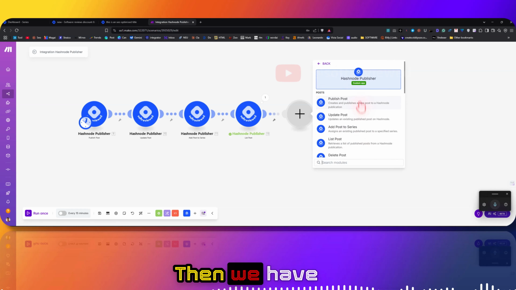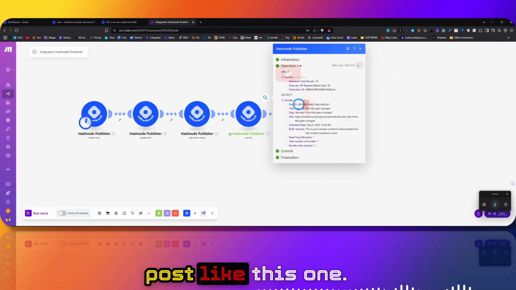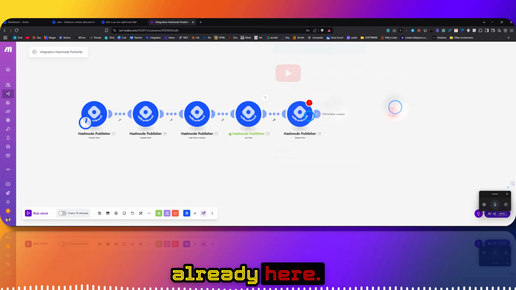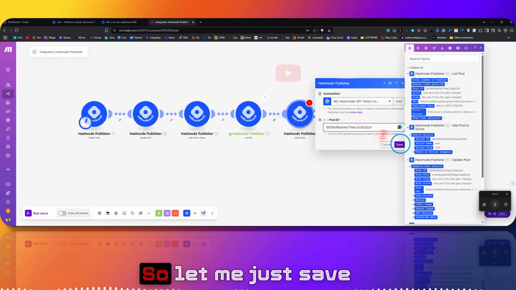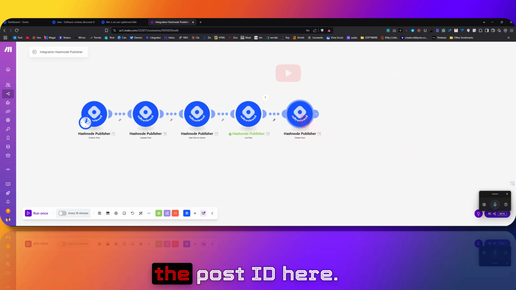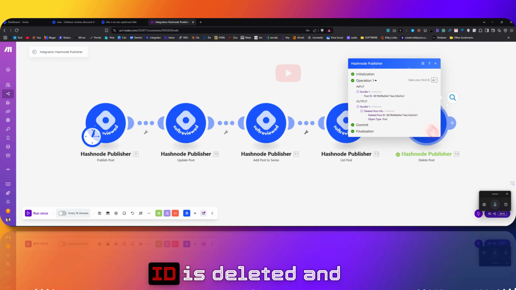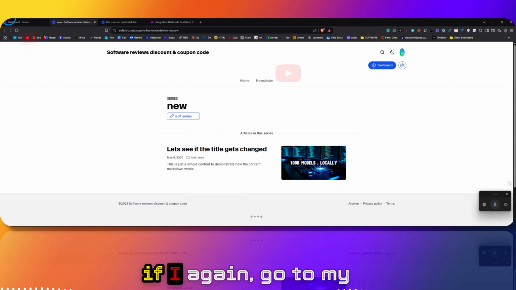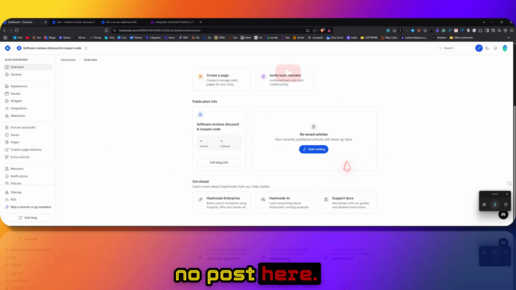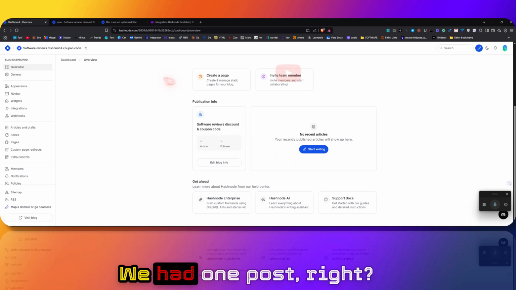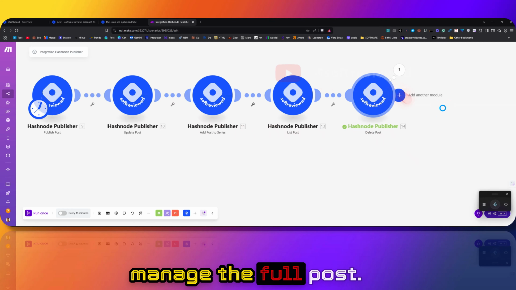And then we have delete post. If we want to delete a specific post like this one, I have the ID already here. Now let's delete it, all using automation. Let me just save the post ID here, and if I just run it, as you can see, the post is deleted. If I again go to my dashboard overview, see, there is no post here. It got deleted. Earlier we had one post, so that post got deleted. That's how you manage the full post.